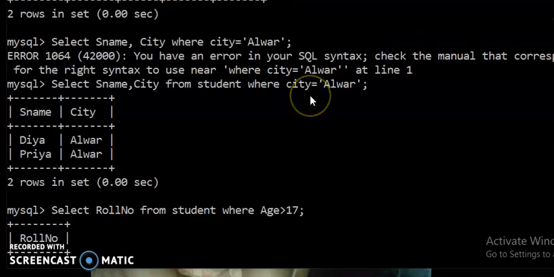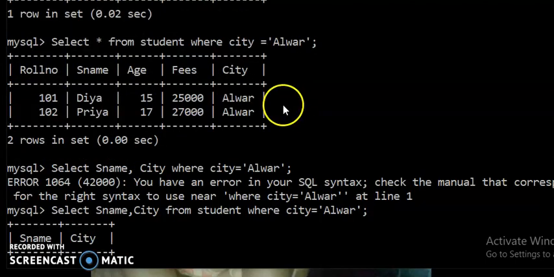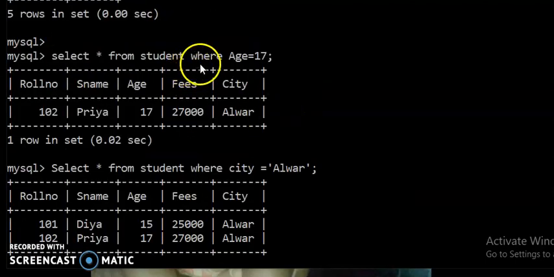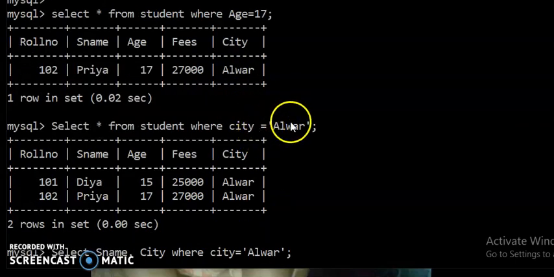Here I have mentioned that to display the records of the students who belong to Alwar city. In the same manner, here I mention that I want to see the output of the records whose age is equal to 17. So students, you have to remember one thing: for a field of integer data type, you have to mention the value without quotes, and for a field of char data type, you have to mention the value in single quotes.